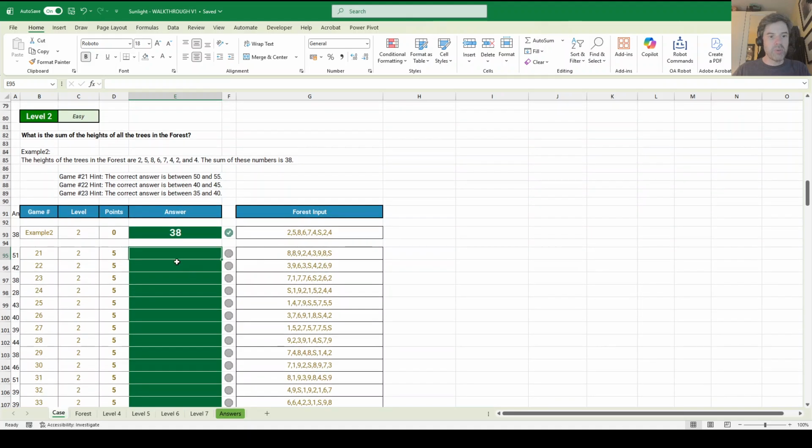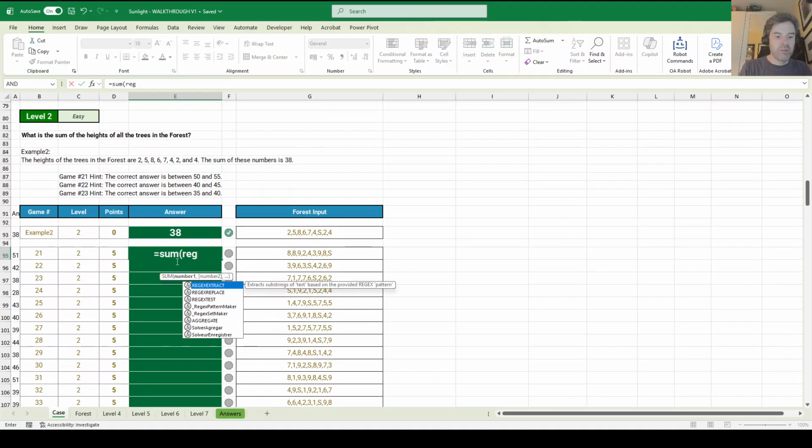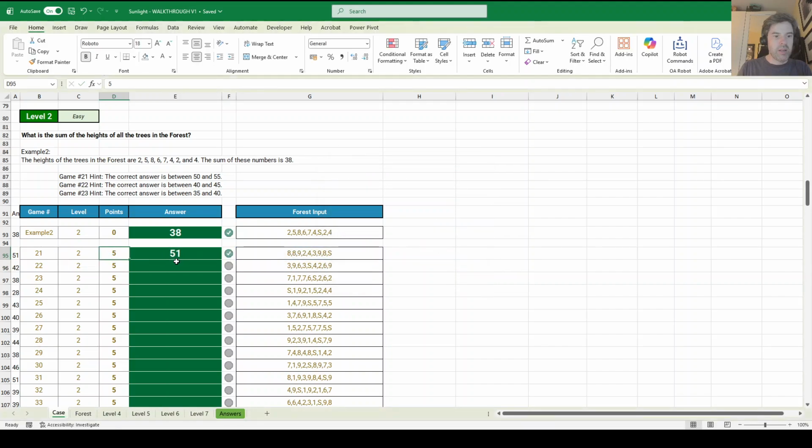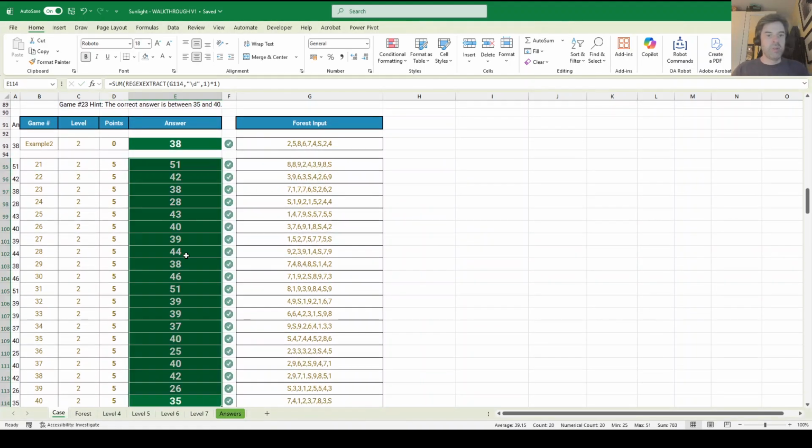Now we need to get the sum of all the numbers. So we're going to say SUM, REGEXEXTRACT from this based on any digit. We want all of them. We need to times them by 1 to turn them from text into numbers, and then wrap it in our SUM. And I think that's all good. I put an extra bracket in there.